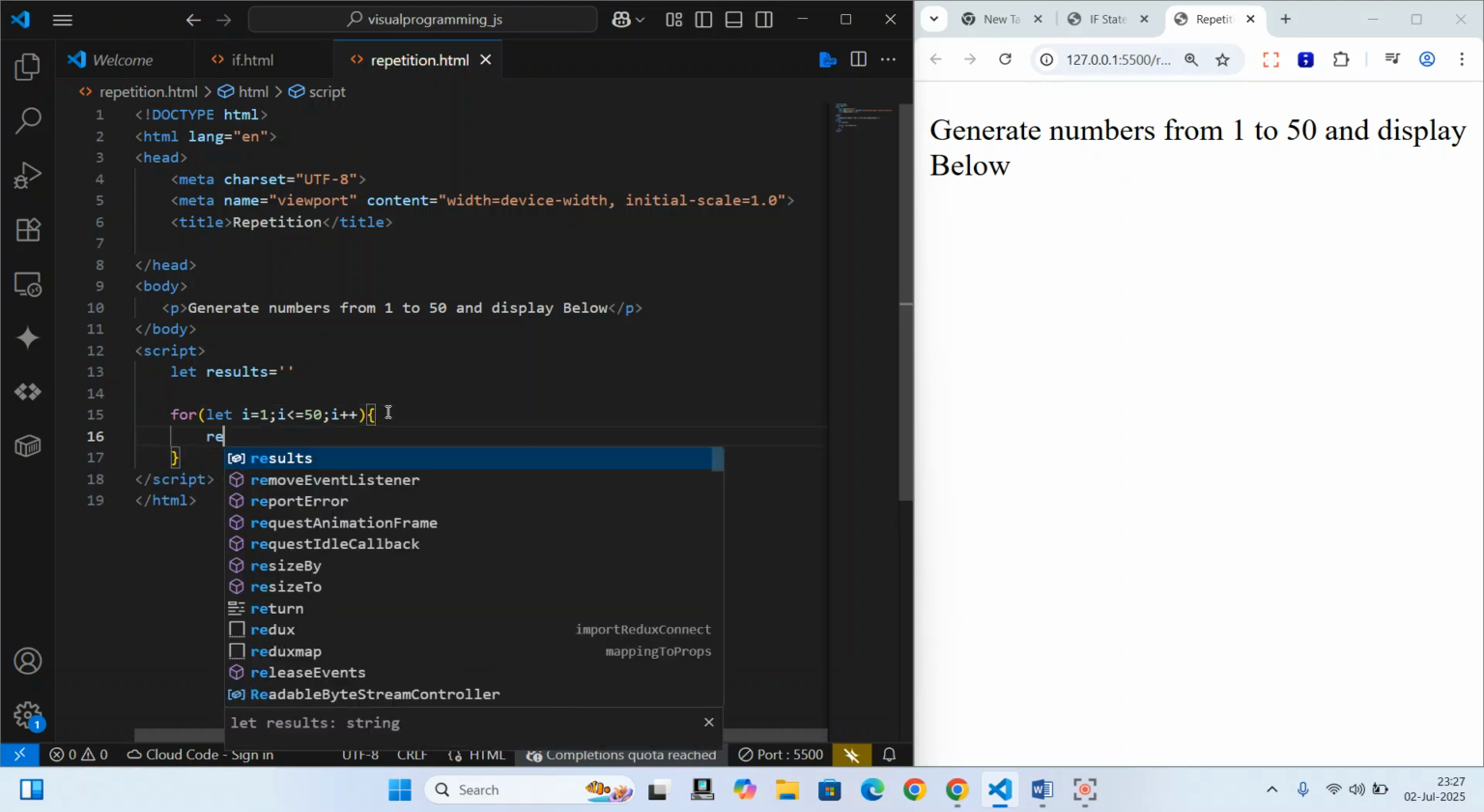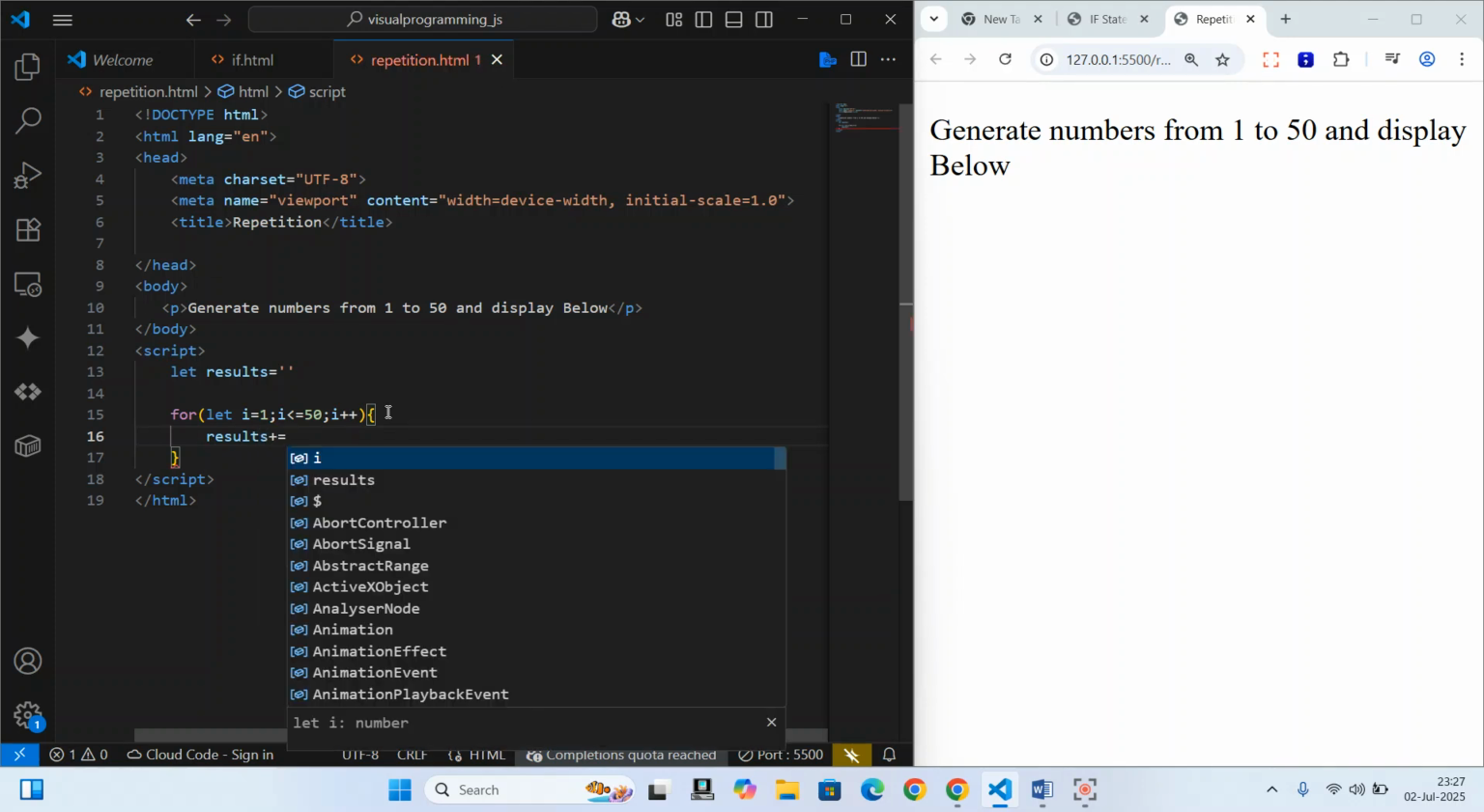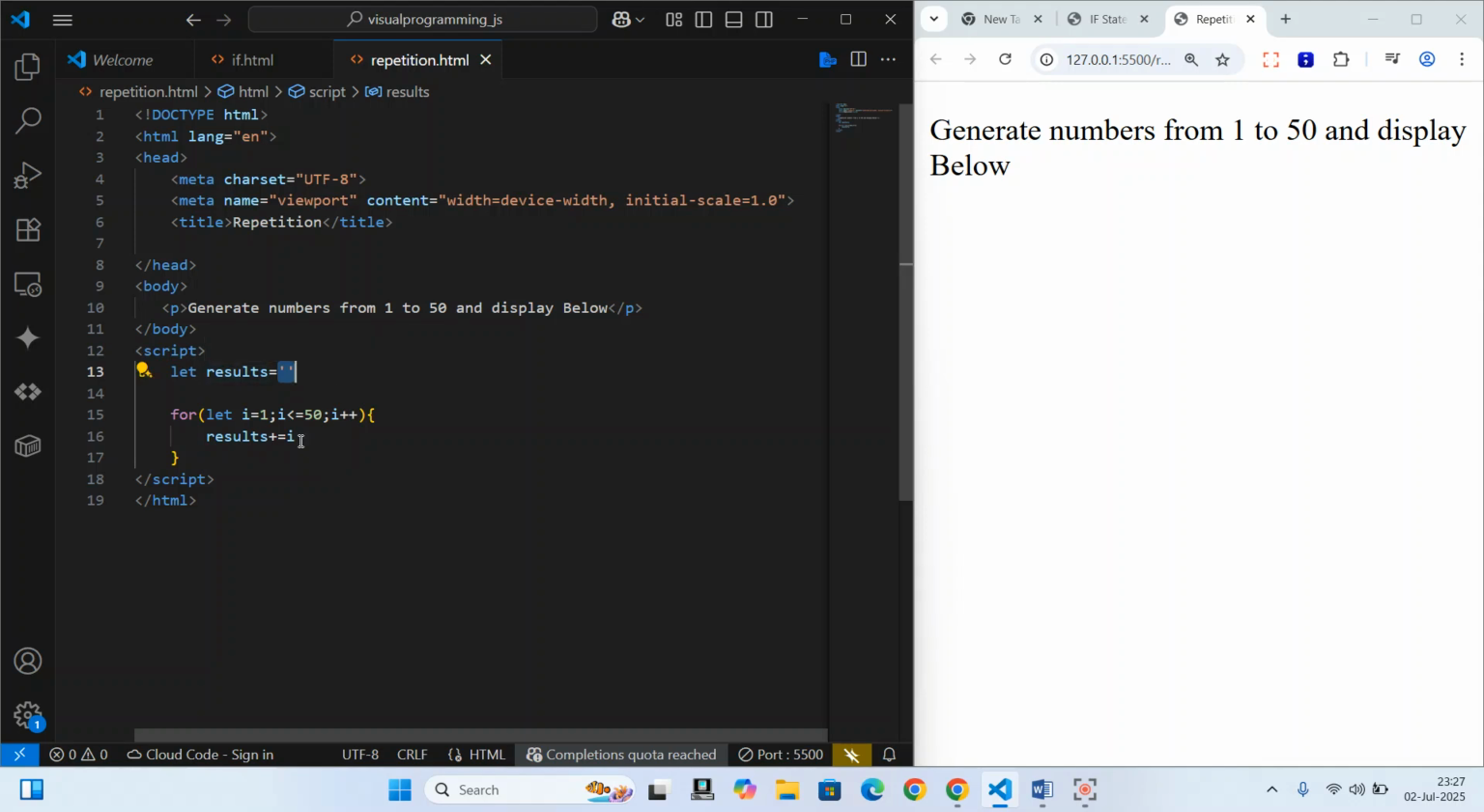So what I'm going to do, I'm simply going to say results += i. Well, that is a very bad idea because most likely what this would do is, yeah, this is a string, so most likely it would add a comma.